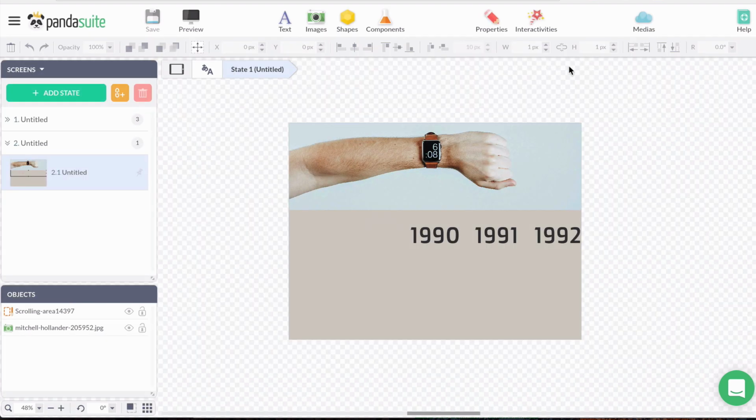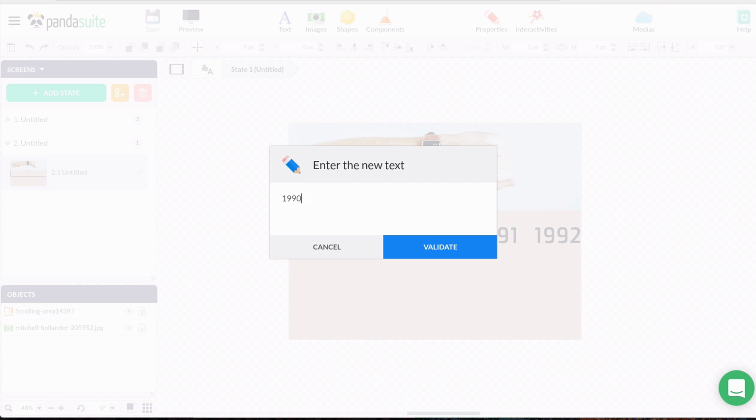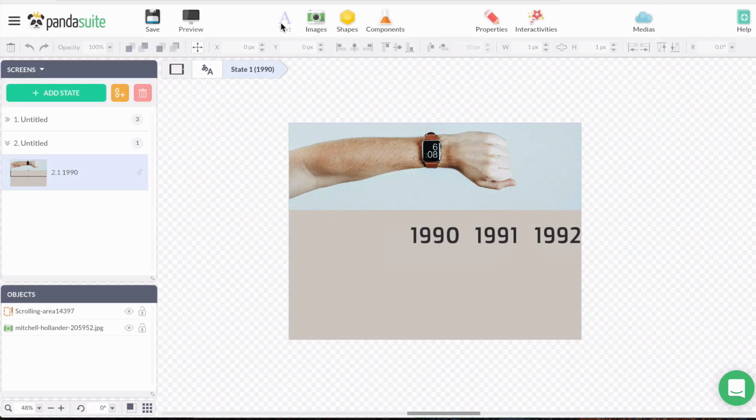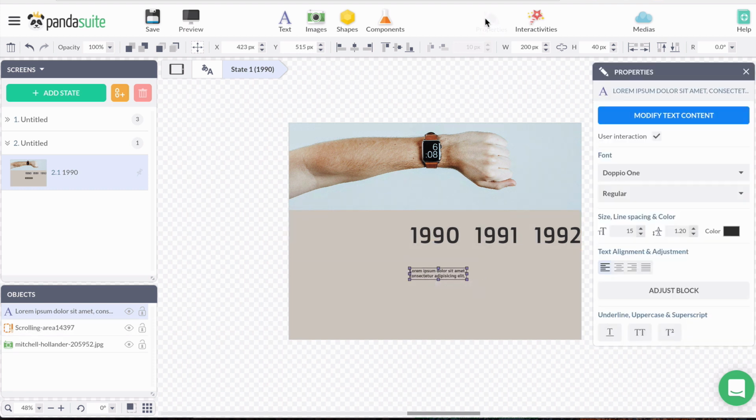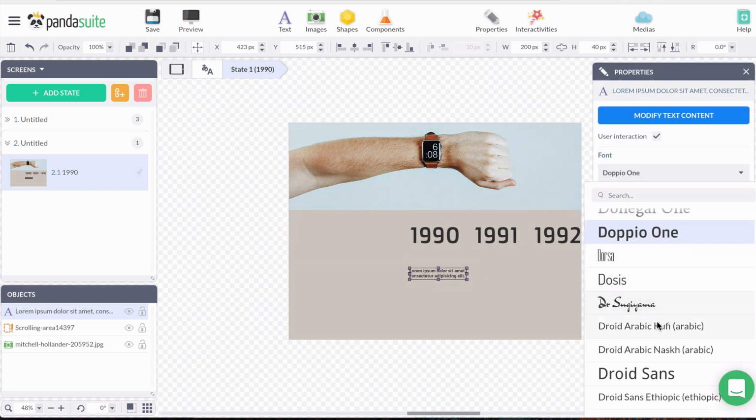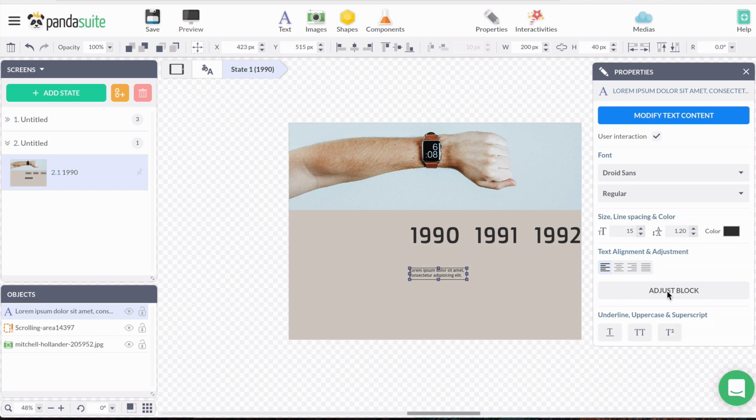So for the description for each date, I'm gonna use a specific state. So let's rename my first date and add the description for my date. So let's choose another font.